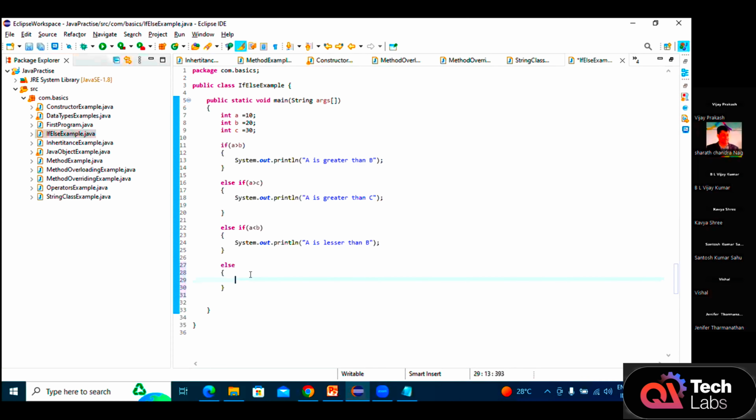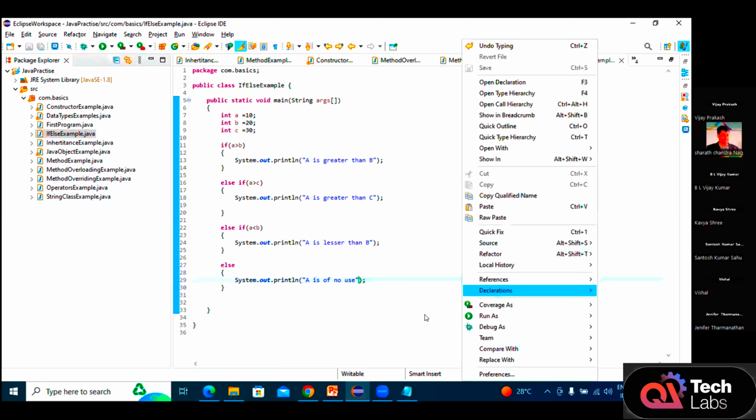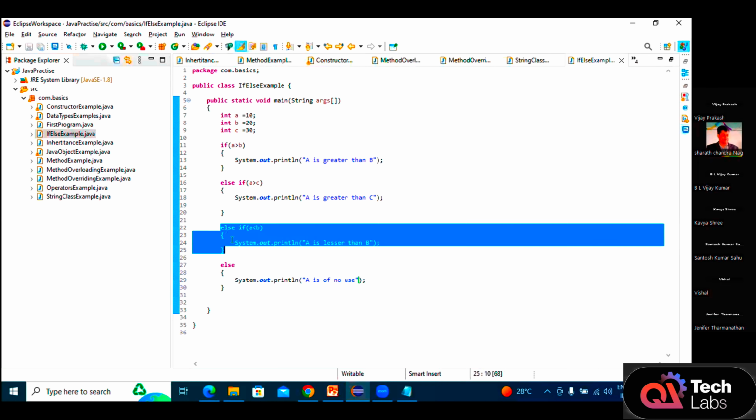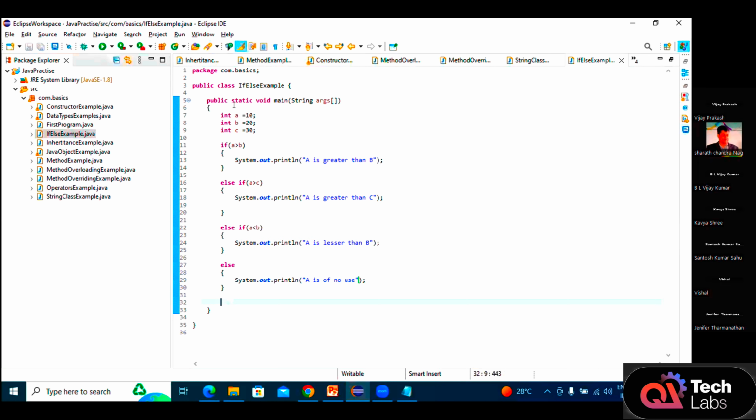Okay, so now if I just put an else, a is of no use. I'm just putting something over here. Now let's run this condition code and see what's happening. See, it is not coming to my else. It is basically stopped here, and this complete block has completely done. You understood the point, right?